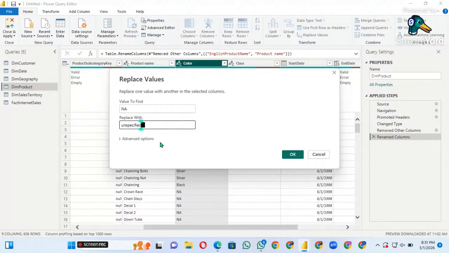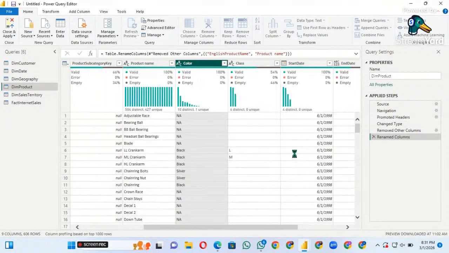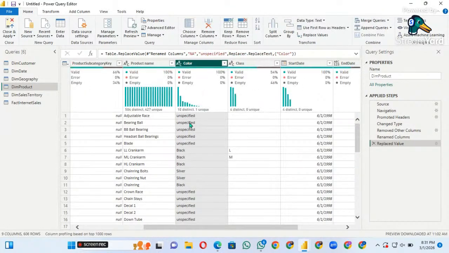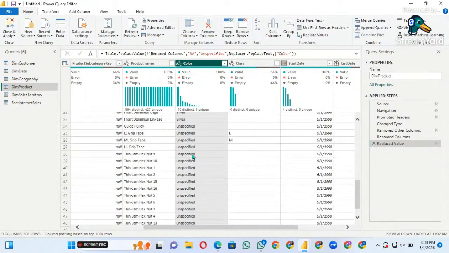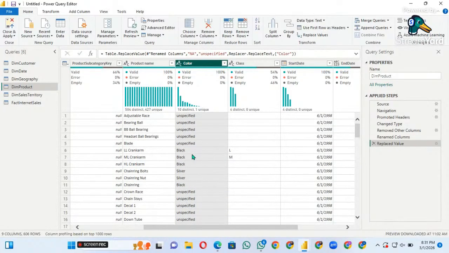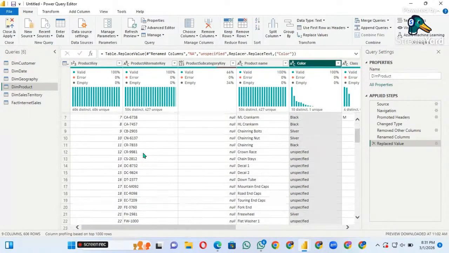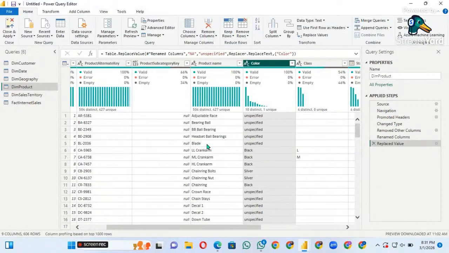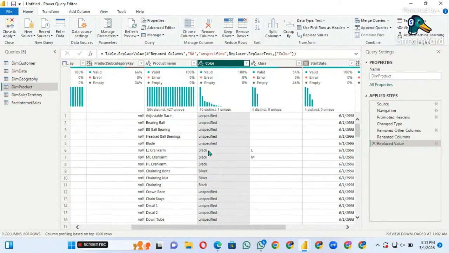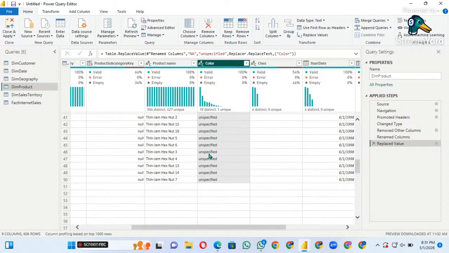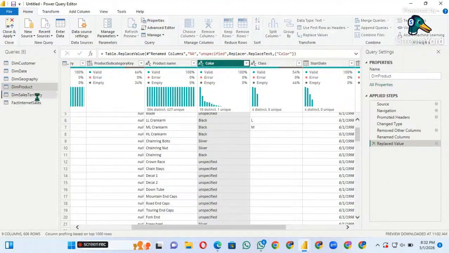So normally, you should know that the replace is case sensitive. So if I enter it as small letters instead of capitals that are there, it's not going to work. So you just see that everything here has been changed to unspecified because probably the people that entered this data did not really consider adding the name of the color of the products. So yeah, so far data is looking good.